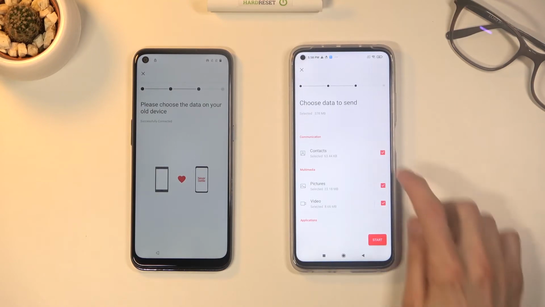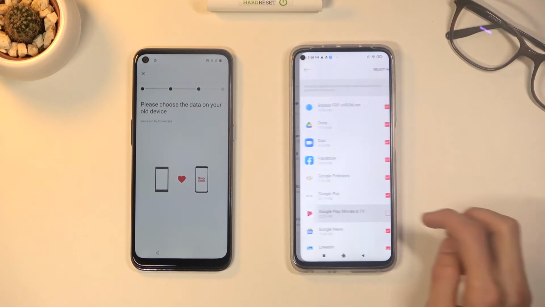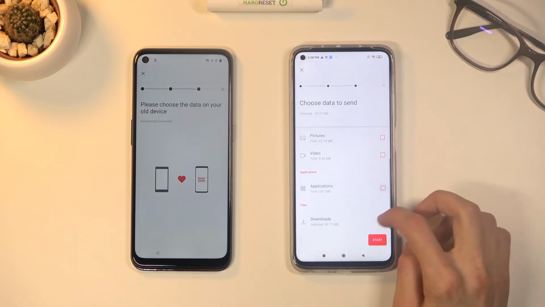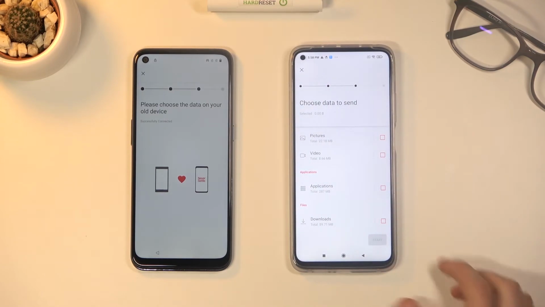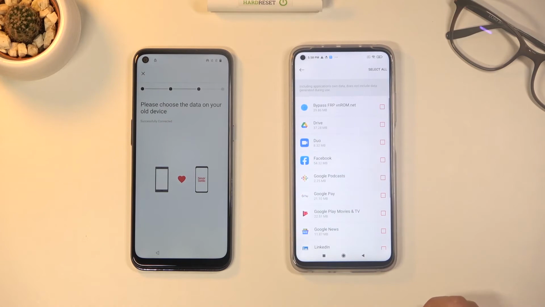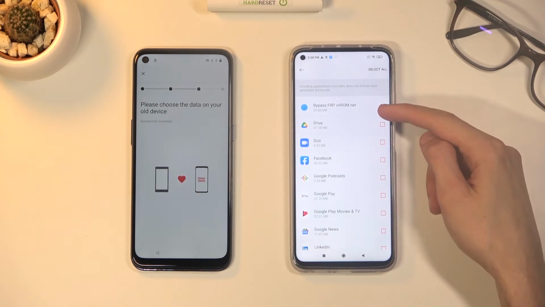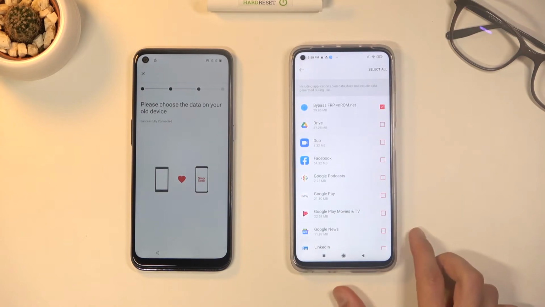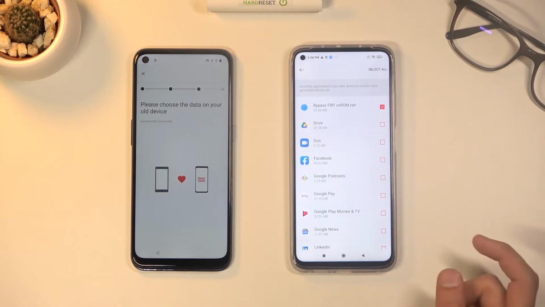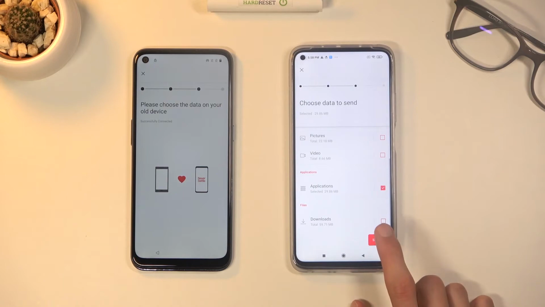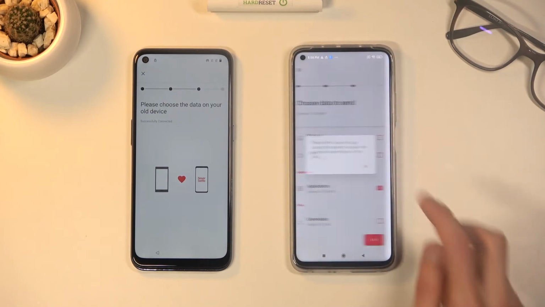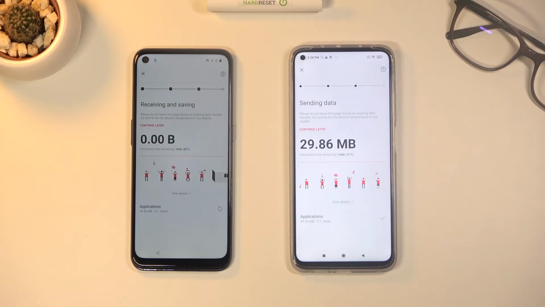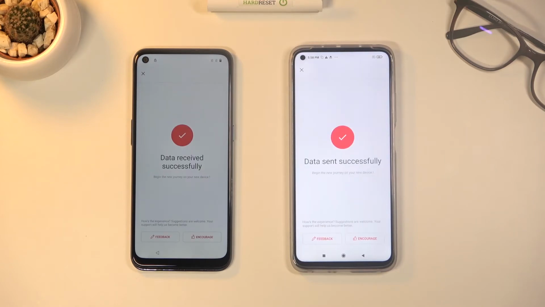So to get started, we're going to deselect everything like so. And all you want to do is go into applications and select the bypass FRP app that we have installed from HardReset. Once that's selected, go back and tap on start and OK. And there we go, it's finished.